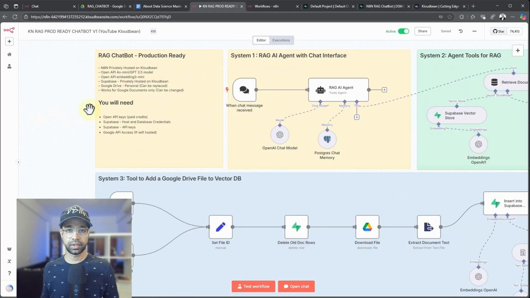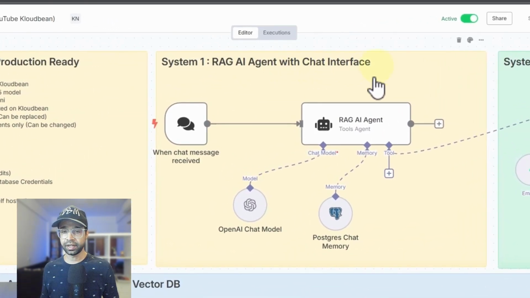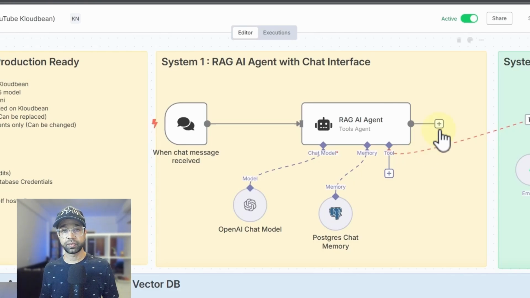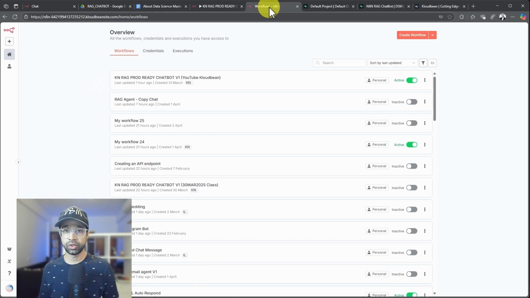So the first thing that we need to do is definitely have this RAG AI agent with chat interface. So what I'm going to do is, to save time, I'm just going to export this. This workflow is available for you to download. I'll leave a link in the comment section where you can download this workflow. But if you have to start from scratch, this is how you do it.